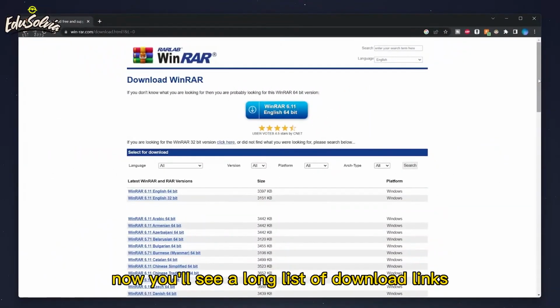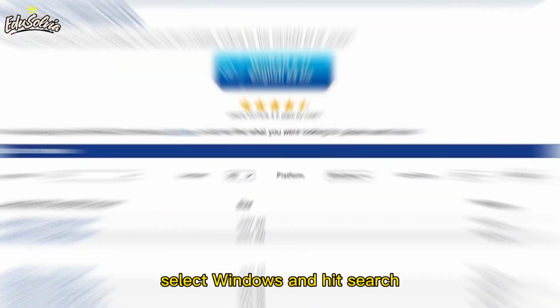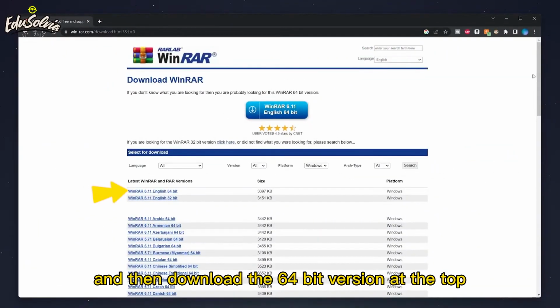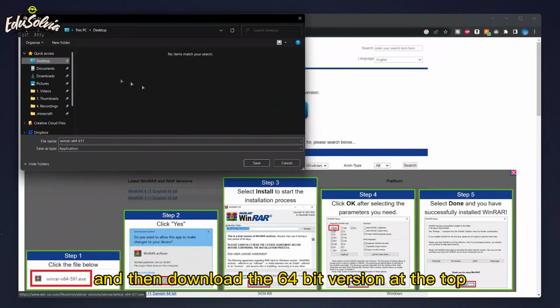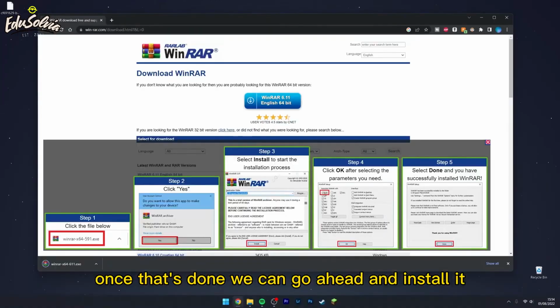Now, you'll see a long list of download links. To make things easier, use the platform drop-down menu, select Windows, and hit search. Now find your language, in our case that's English, and then download the 64-bit version at the top. Save the file somewhere easy to find. I'm saving it to the desktop for now. Once that's done, we can go ahead and install it.